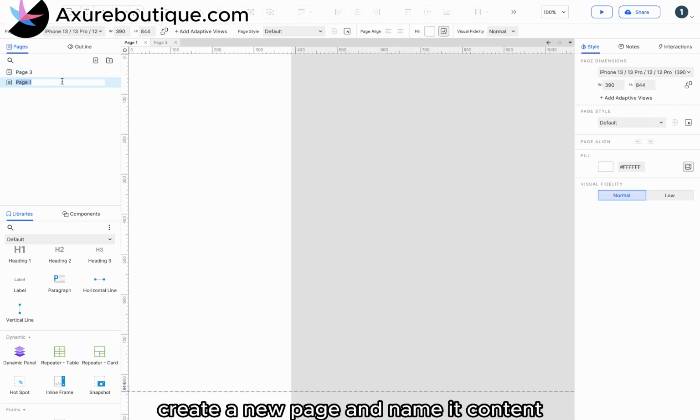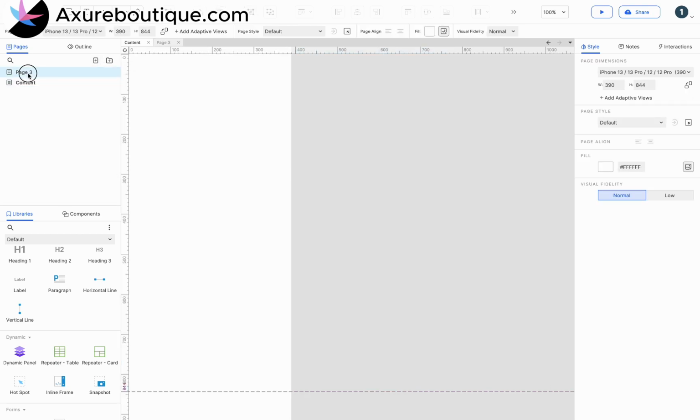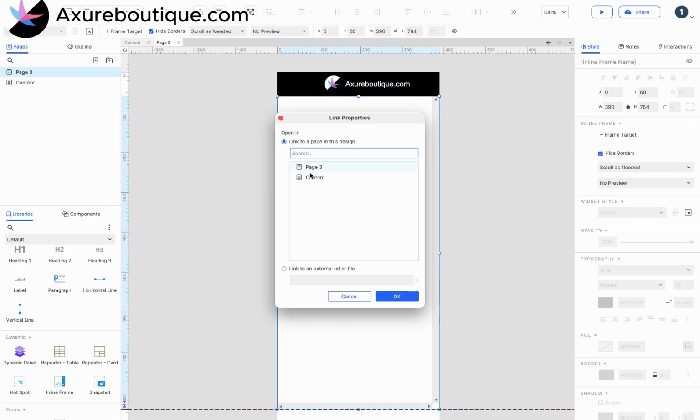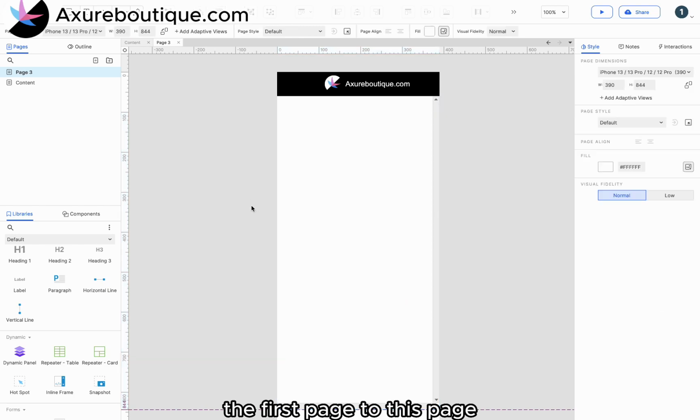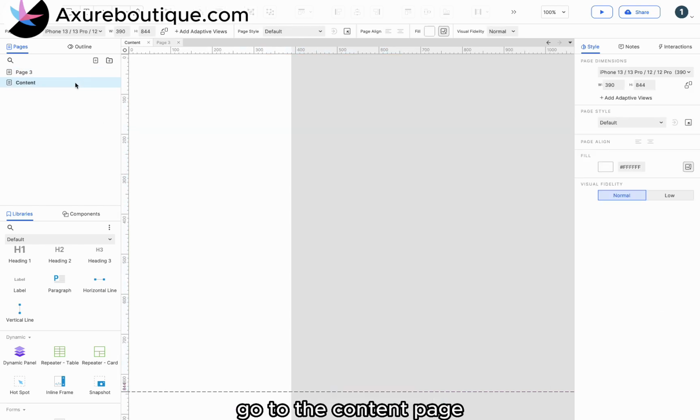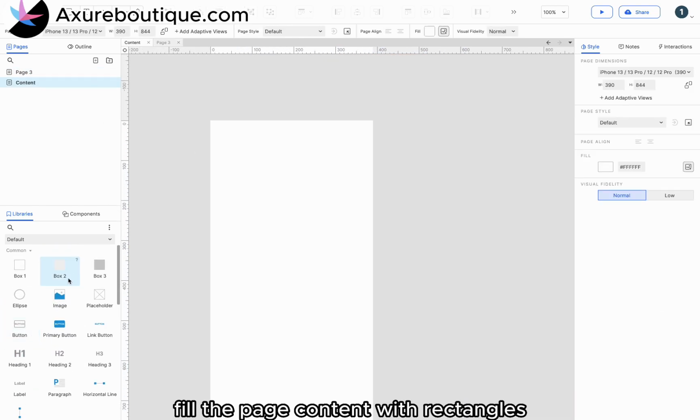Create a new page and name it Content. Then link the inline frame of the first page to this page. Go to the Content page. Fill the page content with rectangles.